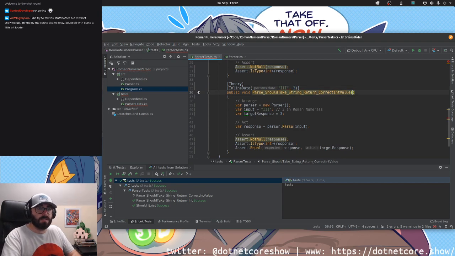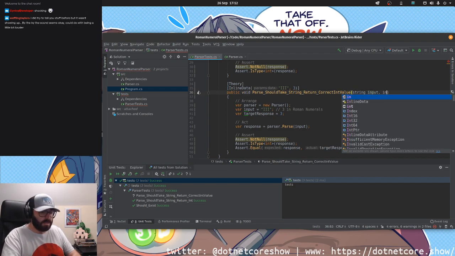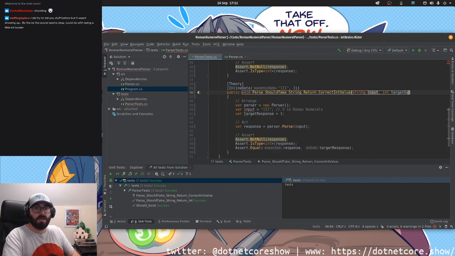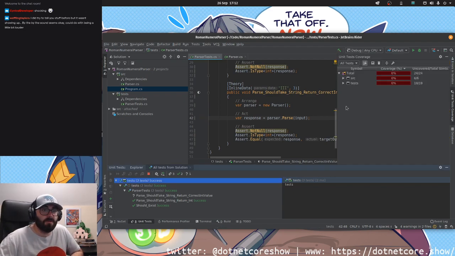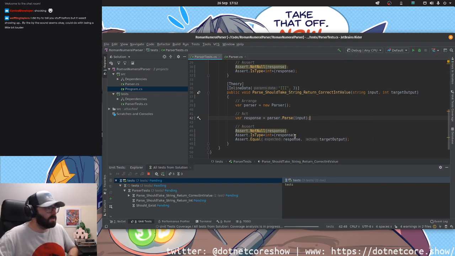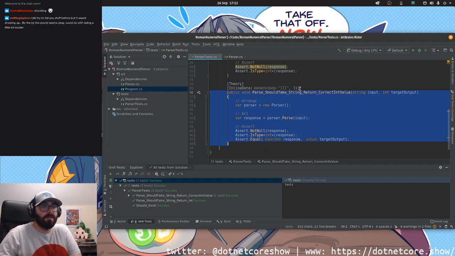So this is a string input, int target output, like that. Get rid of those two. Oh, should be target output. Okay, so now when I run it, it is exactly the same as before, but what happens is every time that I run all the tests, it runs this block for every single InlineData I supply.